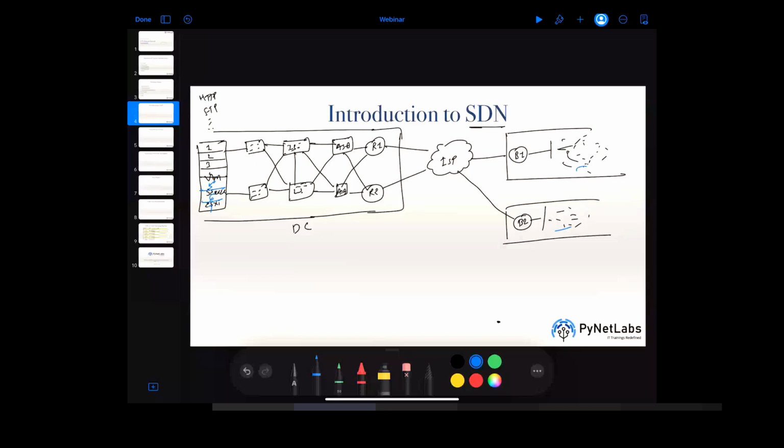Because usually we have devices created by different vendors. You have different routers, different switches, different load balancers, firewalls, and various other things. And all these devices are manufactured by networking vendors, be it Cisco, be it Huawei, be it Palo Alto, be it FortiGate, be it Juniper, and various others.